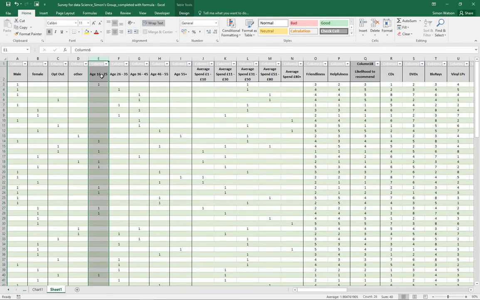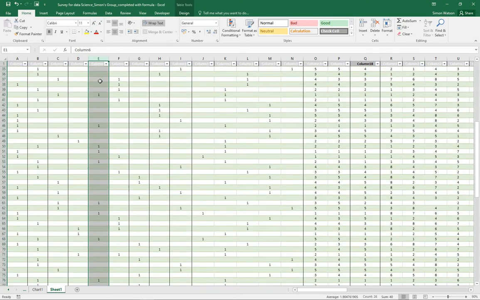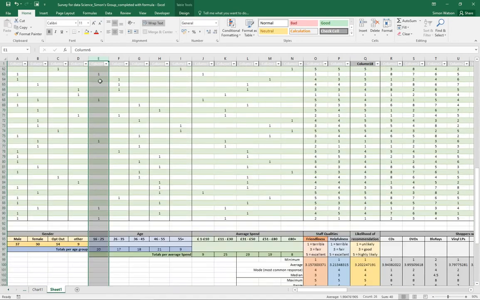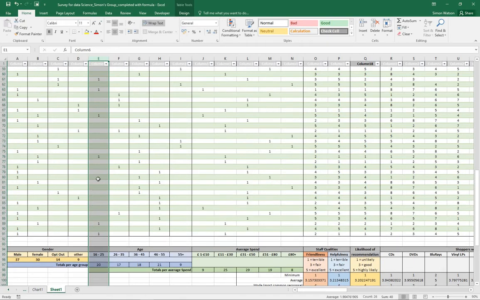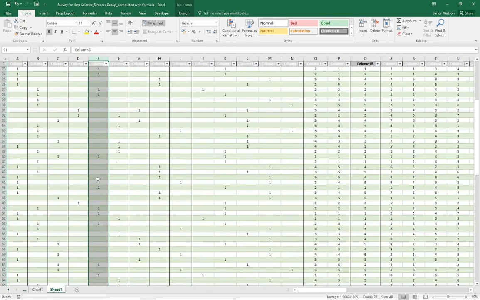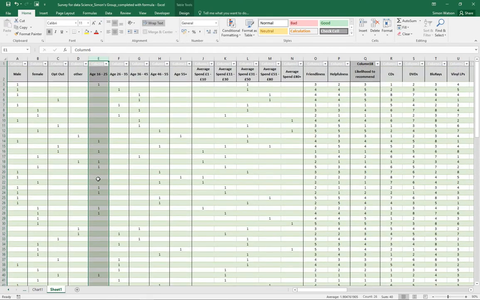Column E here is the age group from the age 16 to 25 years, and we can see that wherever there's a 1, that means that particular person said they were in that age group. And we can see down here our formula tells us there's 20 of them. Now that's great, but just say you wanted to know the survey results of only that age group. You weren't interested in anybody who was age 26 to 35 or 36 to 45. You wanted just to see the survey results from the people in the age group age 16 to 25 years.